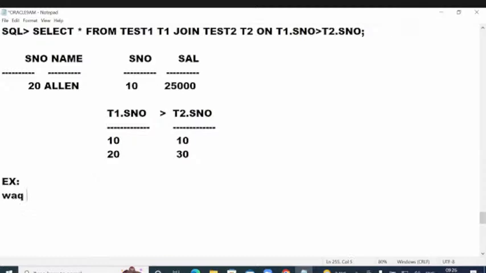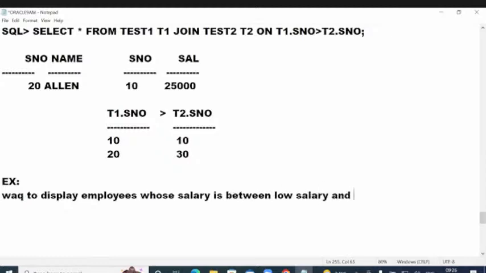Okay, write a query to display employees whose salary is between low salary and high salary.